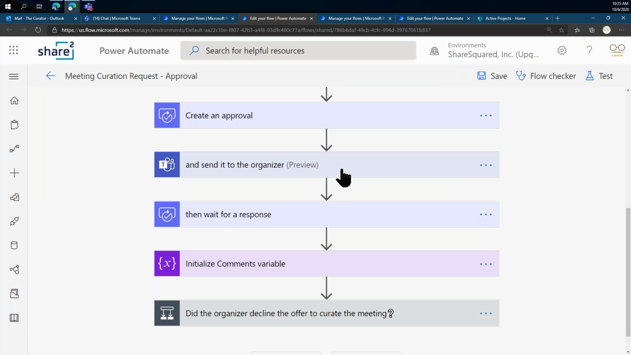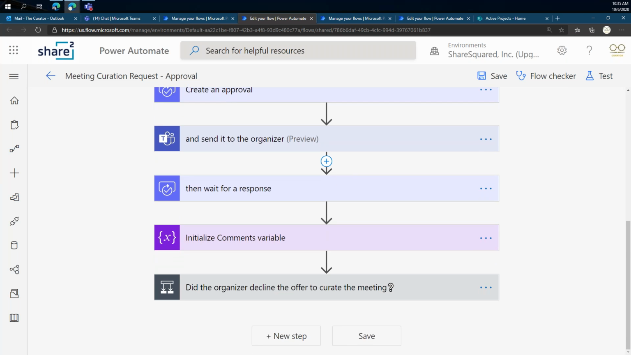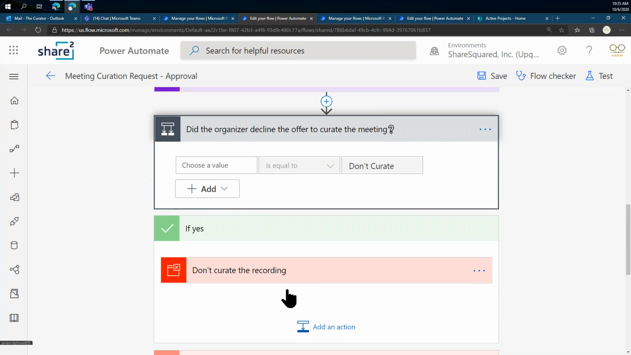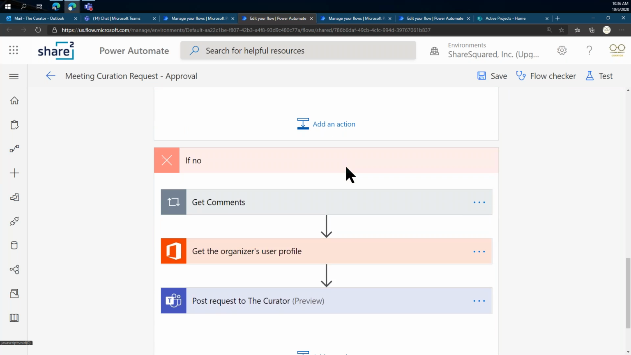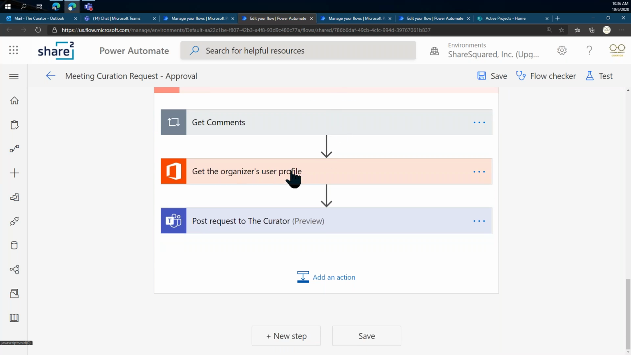So we send that approval to the person that forwarded us the email about the meeting recording and wait for their response. And they can respond either in the adaptive card or in the approval that we sent. Once we get a response, we check to make sure that they didn't select don't curate the meeting. Maybe it's an internal meeting and everybody that needs to see it can see it in Stream because they're internal users and not guests. But if they didn't say don't curate the meeting, then we're going to get their comments, get some information about their user profile, and then send a request to the curator.